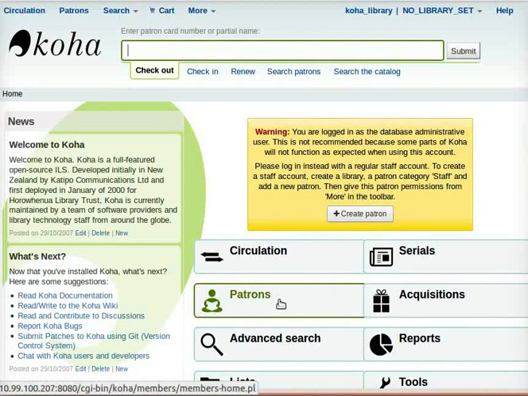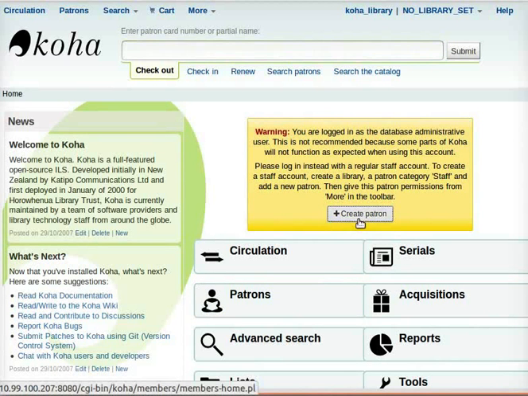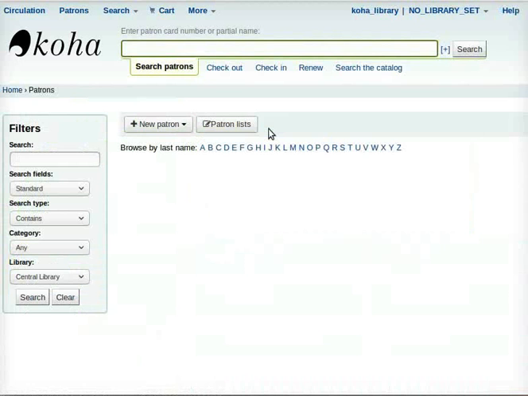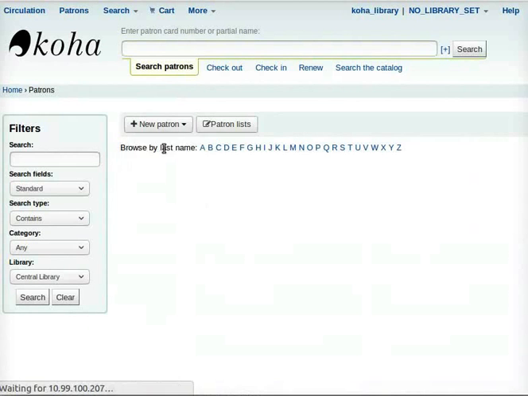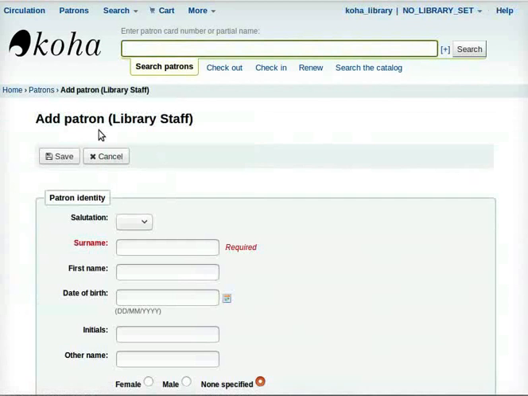Alternately, you may click on Patrons on the Koha homepage. I will click on Create Patron. A new page opens. Click on the tab New Patron. From the drop-down, I will select Library Staff. A new page Add Patron Library Staff opens up.